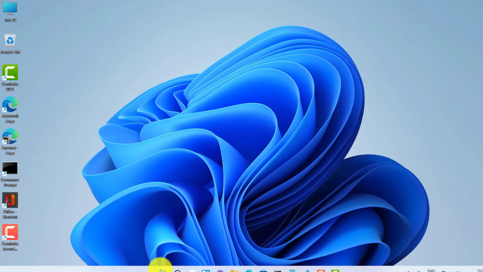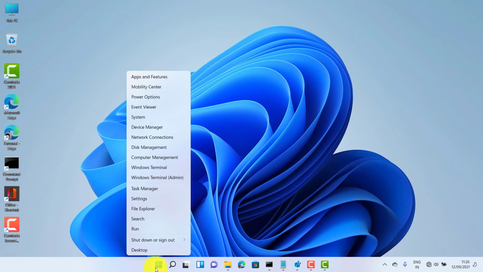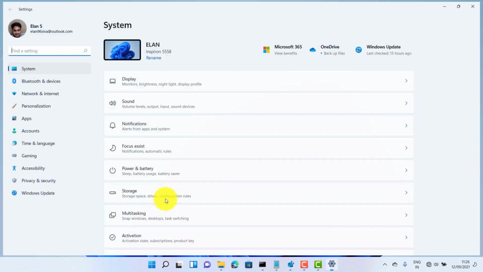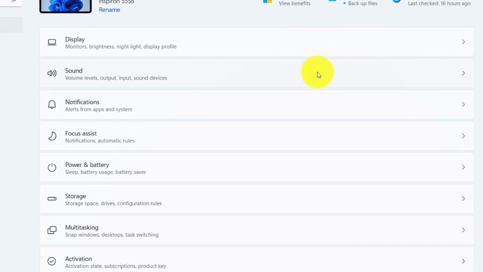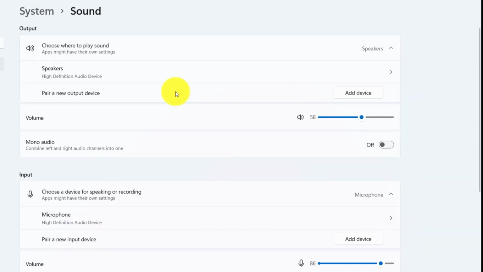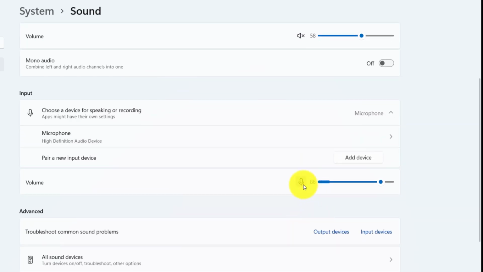And there is one more option. Just right click on the startup icon and select settings. On the left side click the option system, and on the right side go to the option sound. And here also you can disable the microphone by muting, and here also you can mute the volume.